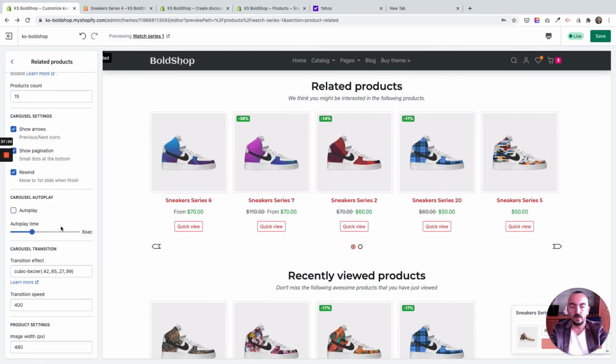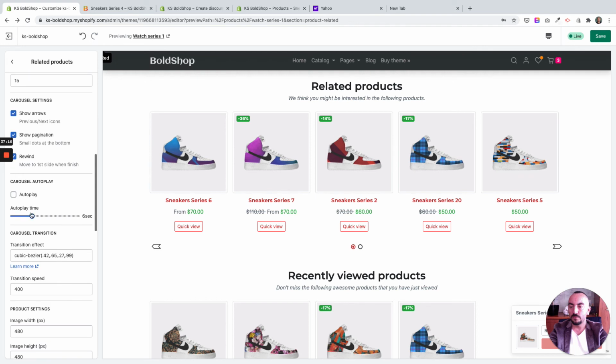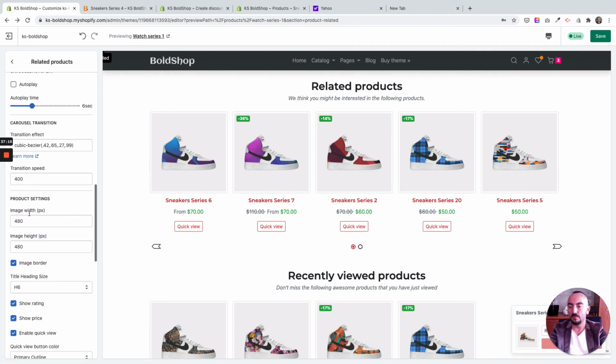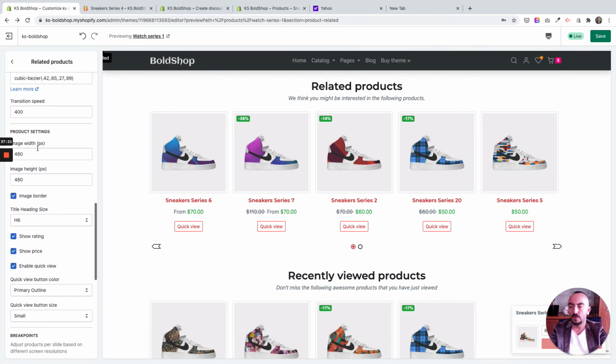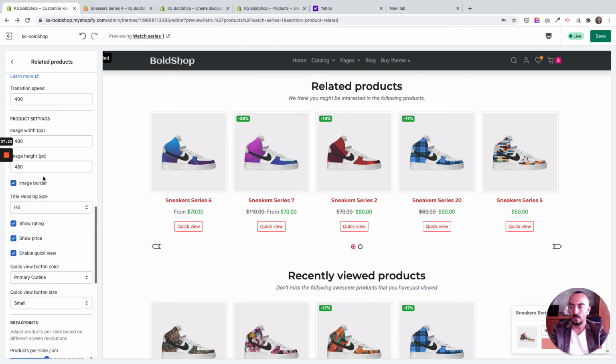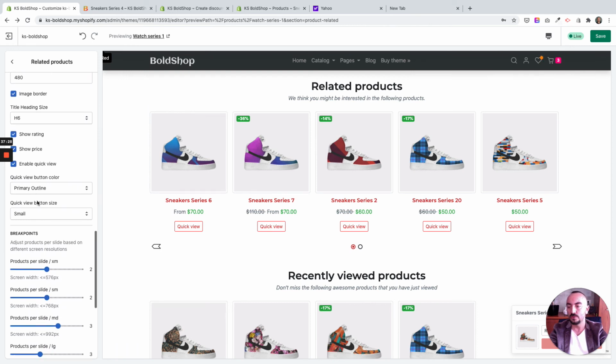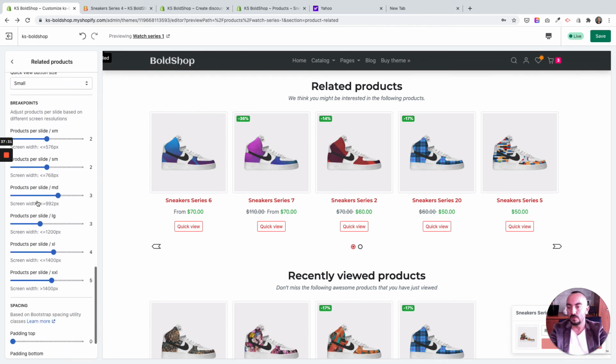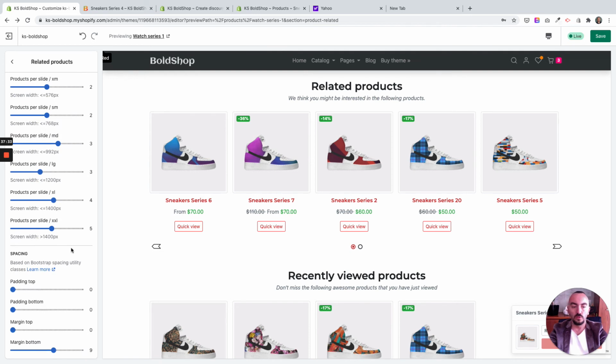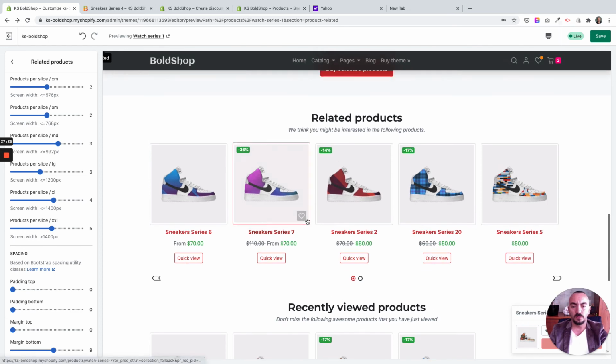We have already covered that on the featured collection. In case you want to learn more about it, just see that video. Carousel autoplay has the same options, which we have already covered. And the product settings itself, again see the video for the featured collection in case you want to learn more about these features. Also the breakpoint and the spacing utility. So yes, that's it for the related products.